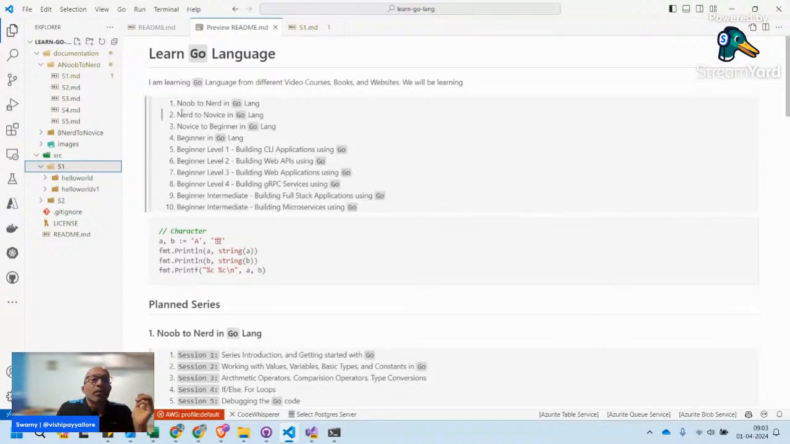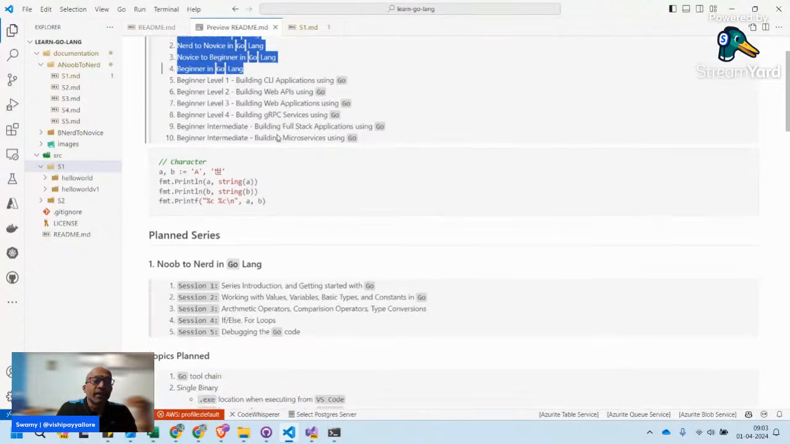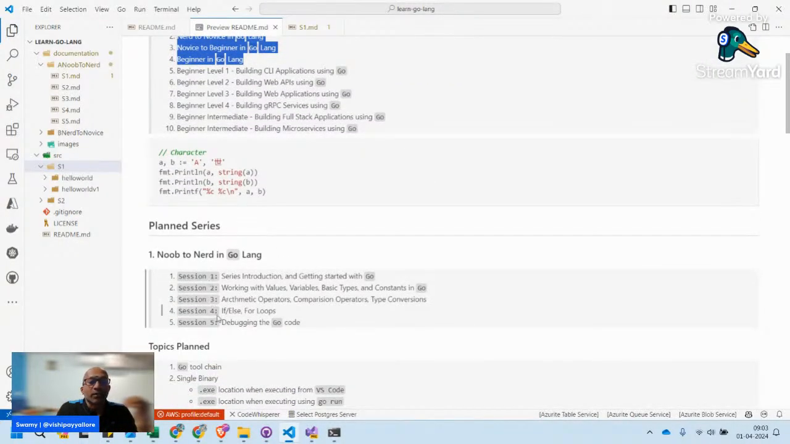If you see, knob to nerd is one, and nerd to novice, and novice to beginner, and beginner level 1, beginner level 2, level 3, level 4, and intermediate 2 levels. So here we will build all the fundamentals in these 4 sections. In each section I'm planning 5 sessions. Under each chapter, like knob to nerd, 5 sessions, session 1 to session 5.